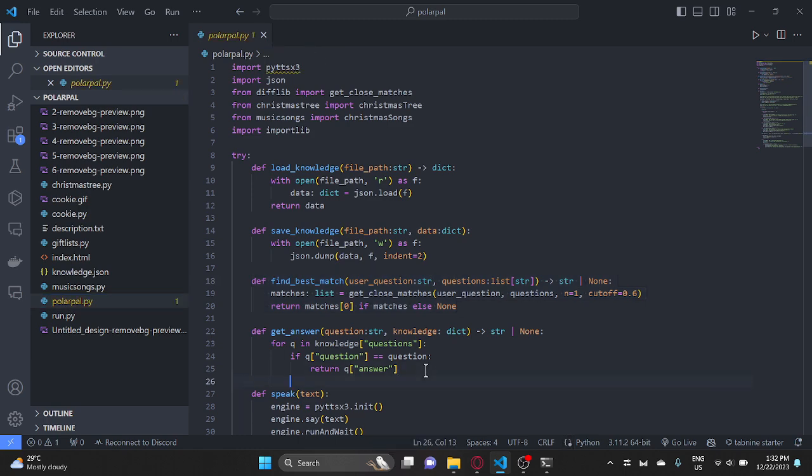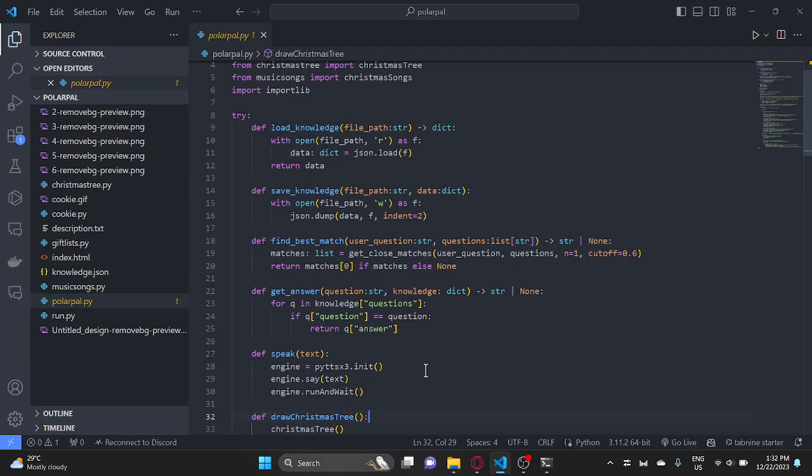Next function is the get answer function. It is used when PowerPal was able to detect that question inside the dictionary value of key questions on the JSON file and respond to you immediately. You can see that here.